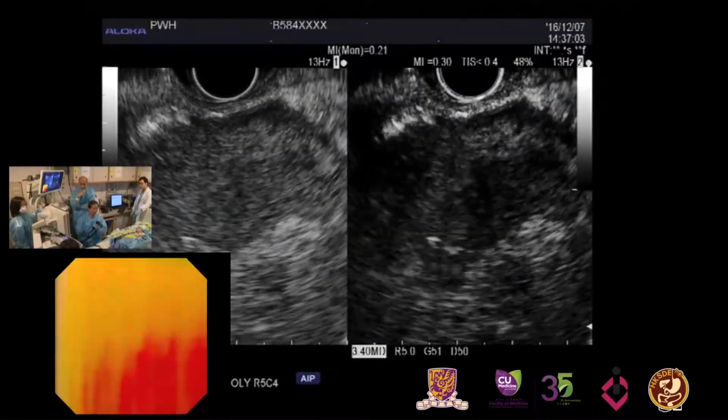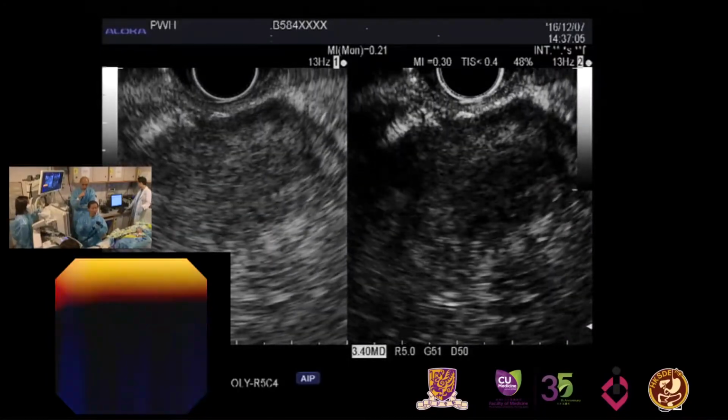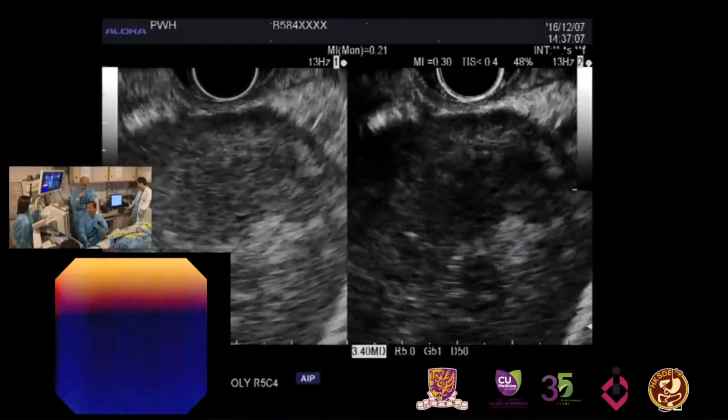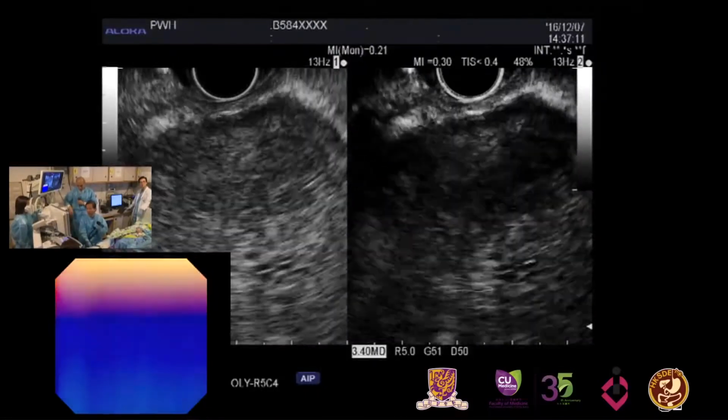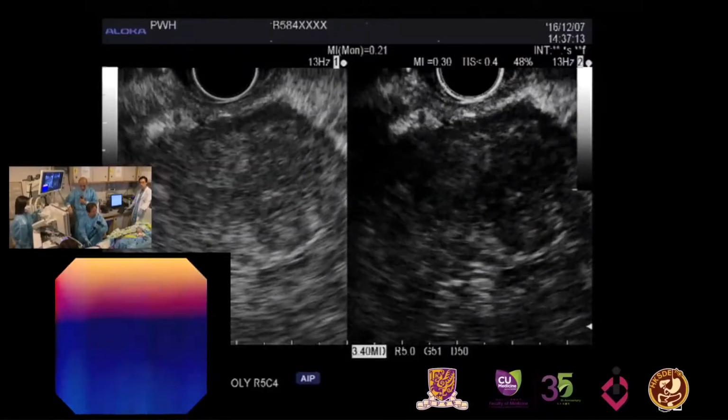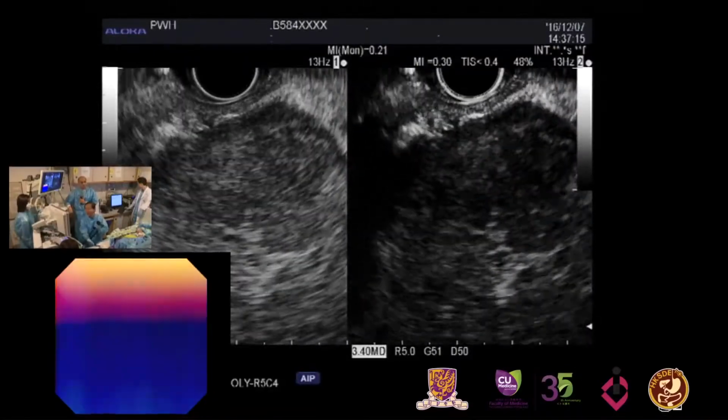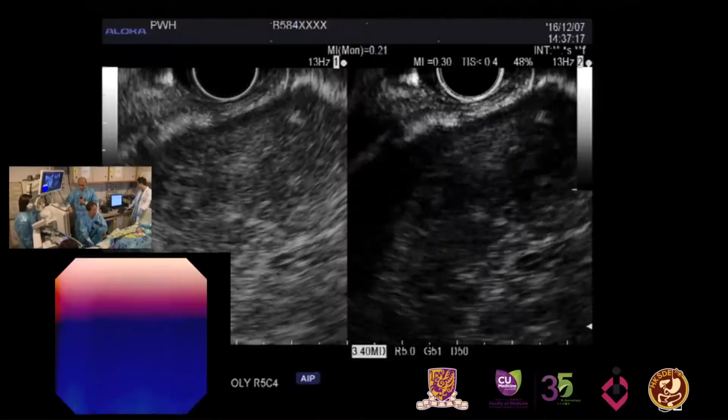So you think do the biopsy? Yeah, we will do biopsy, but before that, we want to characterize this lesion by contrast enhanced EUS first, and then we will proceed to biopsy. Okay. Now contrast is ready. We are going to use a second generation Sonazoid here. Okay, inject.